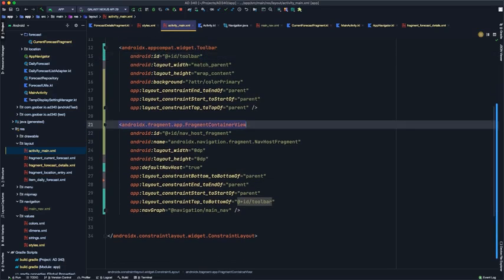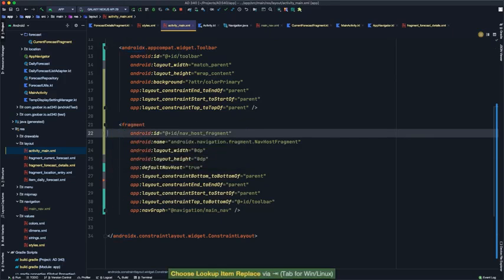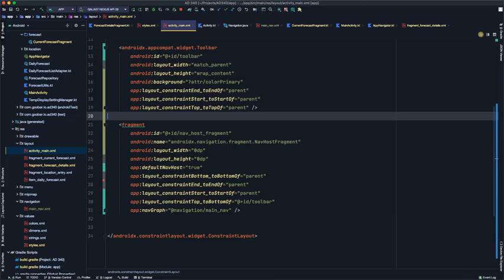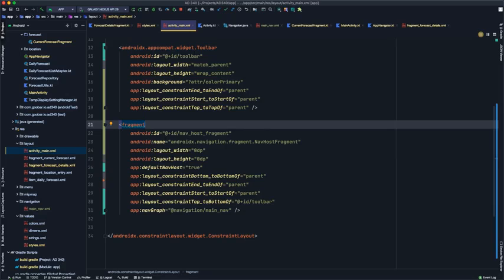Now, while we're here in the main activity XML, there's one other small change we need to make. Fragment container view, even though it is what is recommended by the Android Studio IDE, there's actually an issue with this that will cause your fragment not to be shown on the screen correctly in some cases. So we're going to replace this with simply fragment. Now notice again, if you hover over that, it'll say replace fragment with fragment container view. That is a bug, unfortunately. You do not want to do that. So replace it with fragment and things should work as expected.